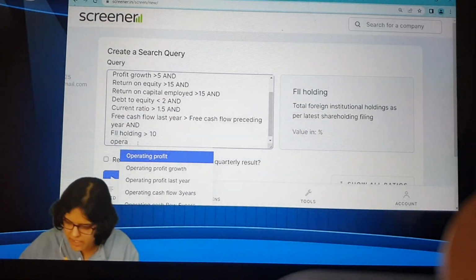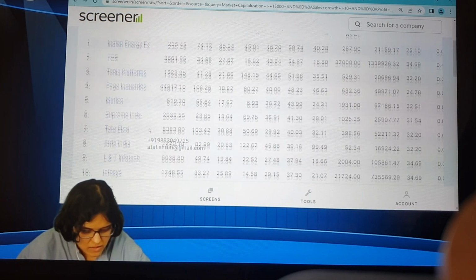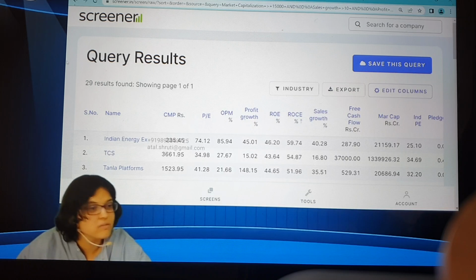Okay, let me just take this last point and I'll get back tomorrow, okay? Extremely sorry for this. Okay, with this, can I run the query? Yes, I'll run this query. And if you see here, which all companies are? By the way, we have found out 29 companies here, which fit into this criteria.